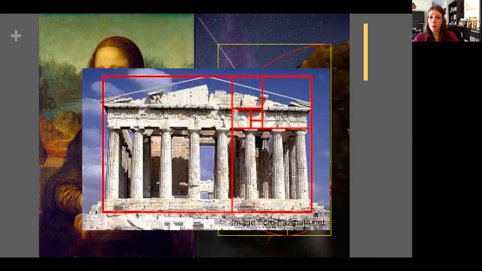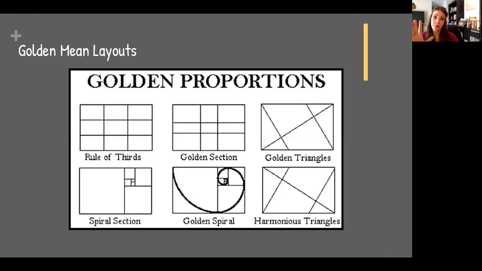A lot of Greek architecture follows the golden mean, so we think that they knew about this even before their mathematicians discovered it. But if you look at the proportions on the Colosseum, it follows the golden mean. If you look at the proportions on several other buildings like that, you'll see the golden mean as well.